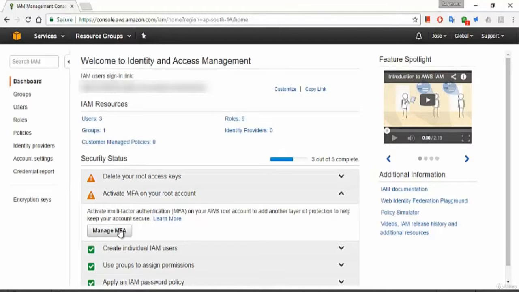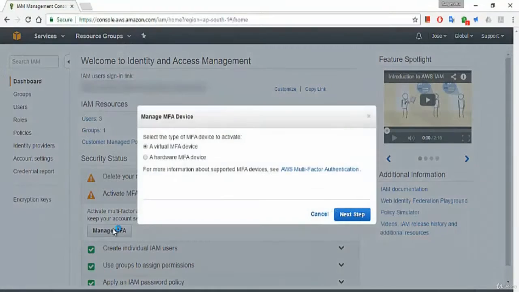So let's see how it works. I'll click on manage MFA. So now it asks me for a virtual MFA device or a hardware MFA device. So in this scenario, I'll use virtual MFA device.